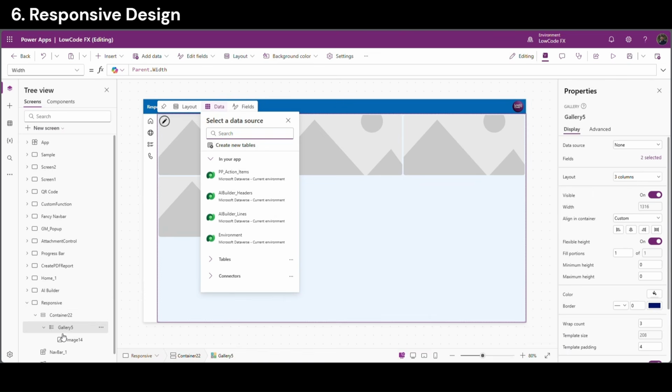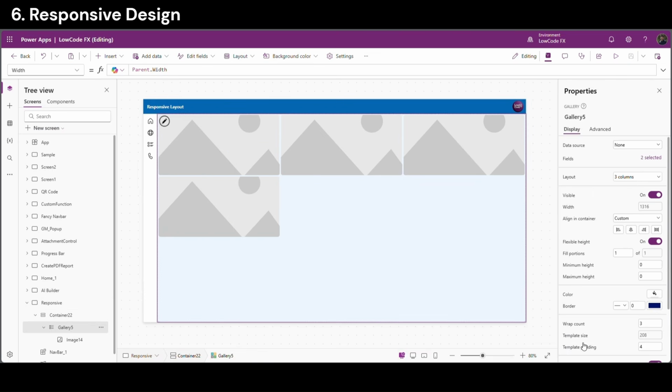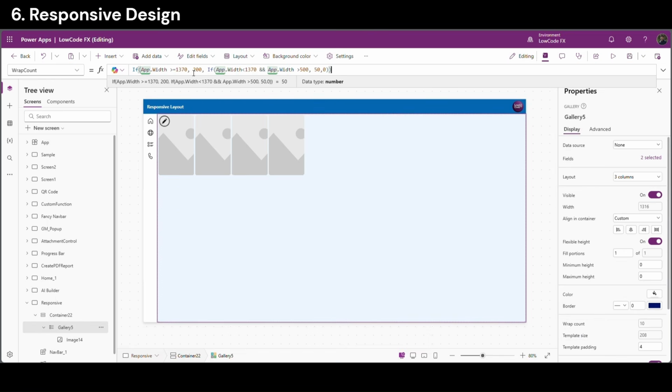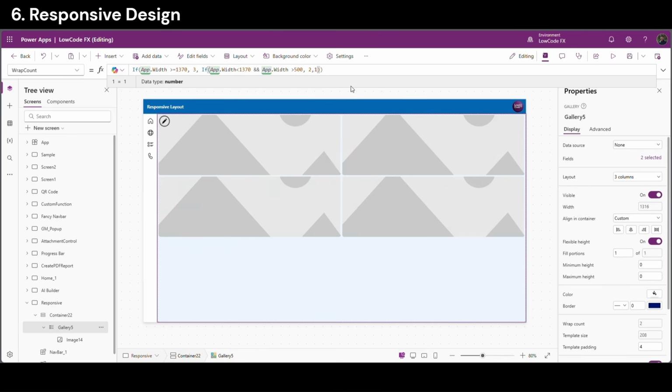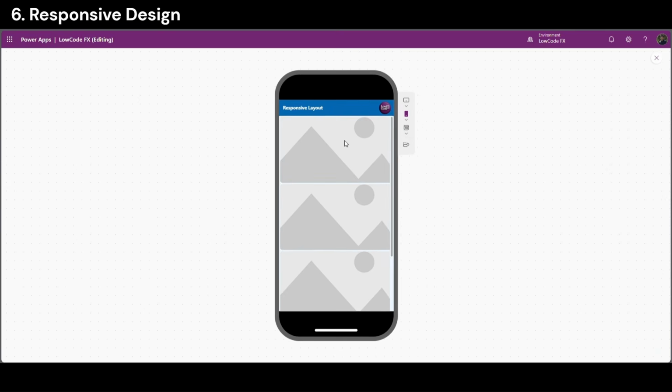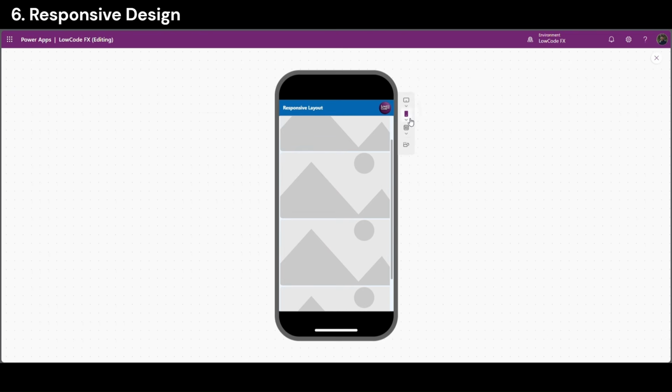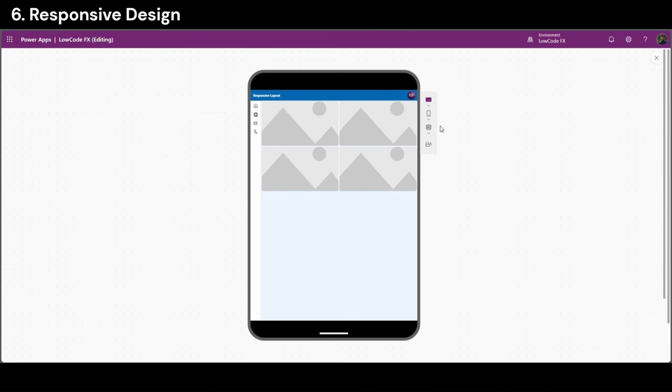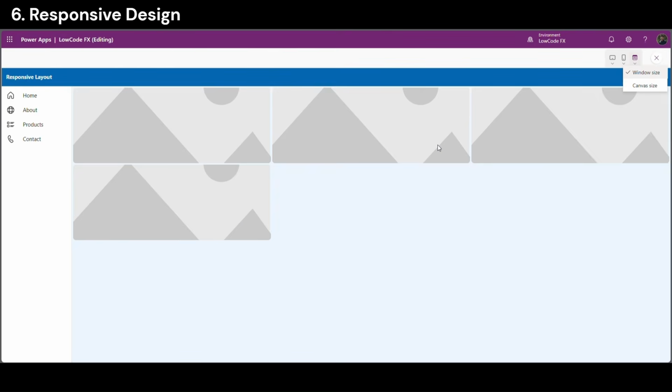Yeah, and here in the gallery we have this wrap count 3. Click on this and just pass this. So if it's a desktop view, then I'm going to see 3. If it's tab view, then I'm going to see 2, and if it's a mobile, then 1. Perfect. Save and test. Now you can see for mobile wrap count is 1, and for tablet it's 2, and for Windows it's 3.